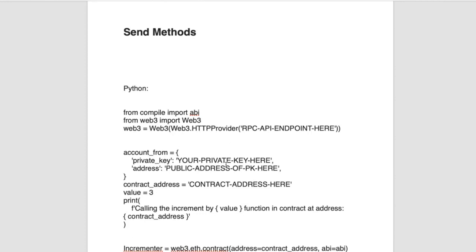The purpose is to create a script to increment the incrementer, and you can create a file called increment.py or increment.js, and then import the ABI and set up the Web3 provider, define the account address, private key, public key, the contract address that you deployed, and the value to increment by. Next, you can create a contract instance, and you'll pass the ABI and the bytecode, just like the previous parts.